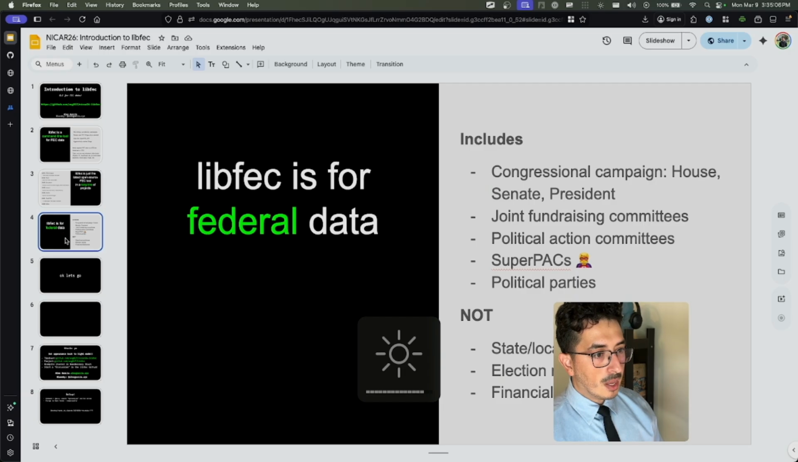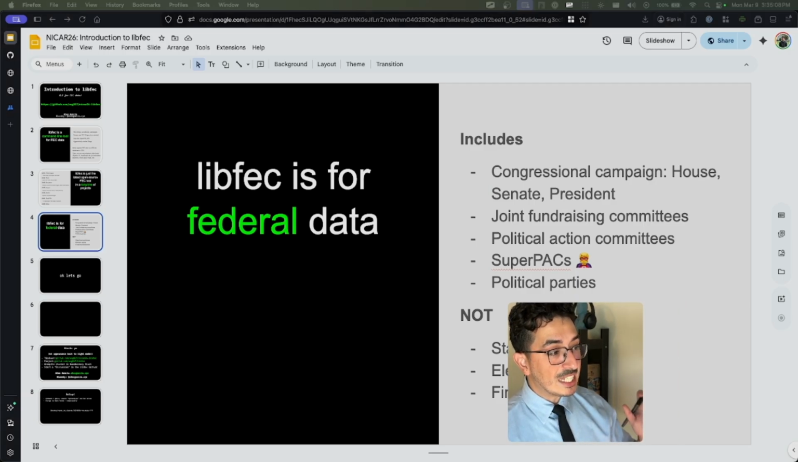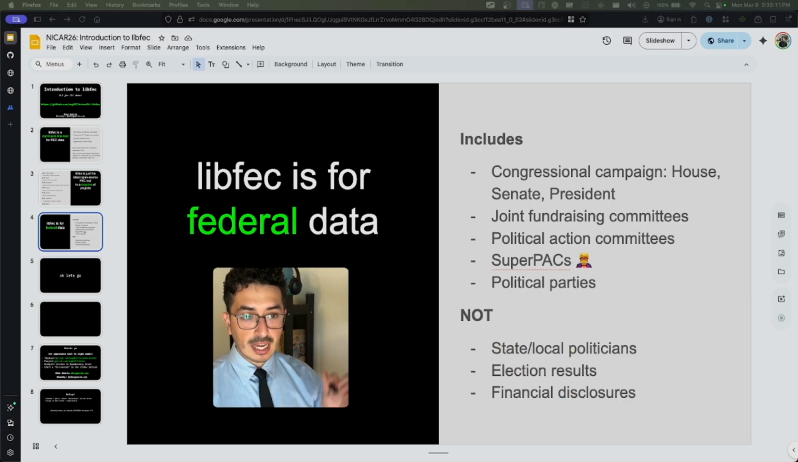Now, libfec specifically is for federal data, all right? So again, think congressional campaigns, House, Senate, President, joint fundraising committees, political action committees, super PACs, political parties, all that stuff. FEC data does not include state or local political races.